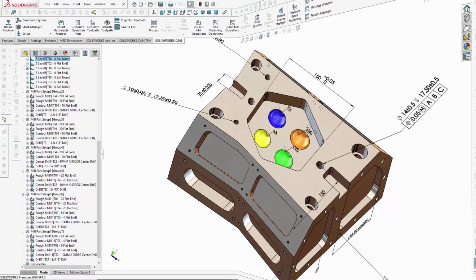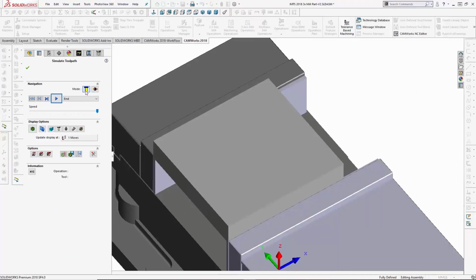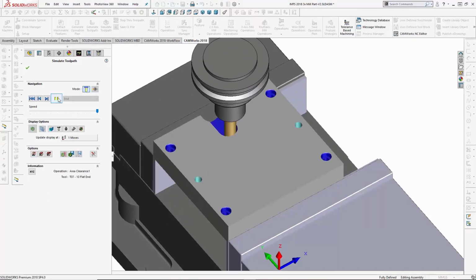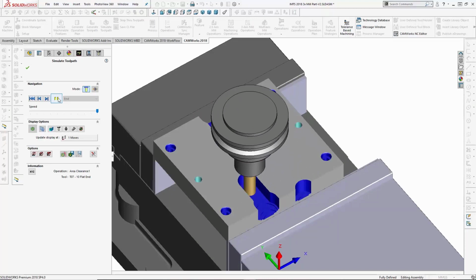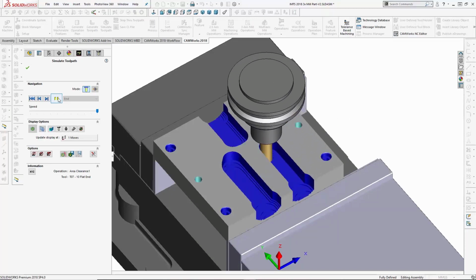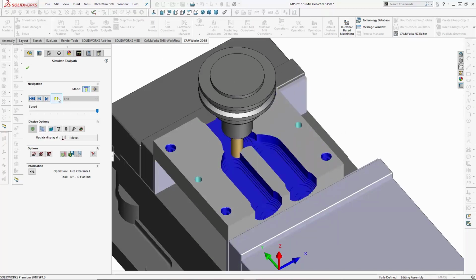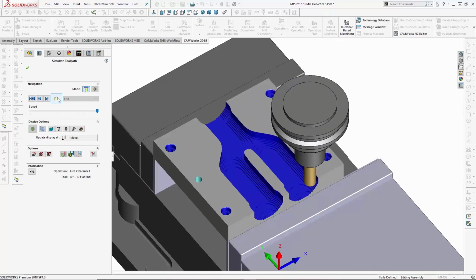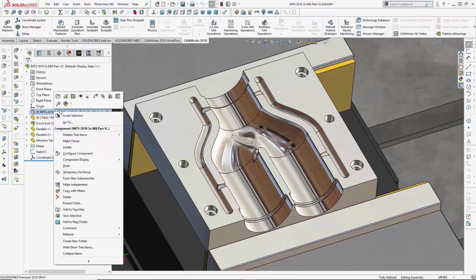And when you're ready to move to the next level, CAMWorks can be used to program even the most complex parts, including 3-axis molds and more. Here, using CAMWorks, a 3-axis mold for a PVC fitting is programmed in less than 5 minutes.